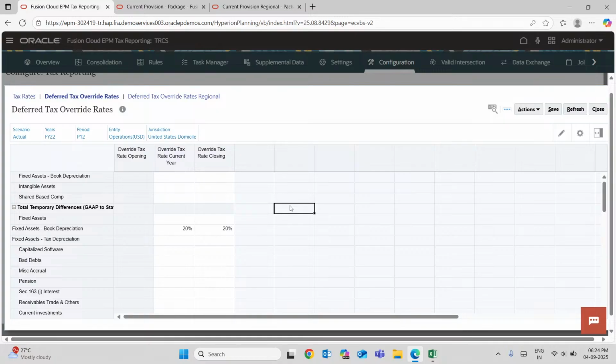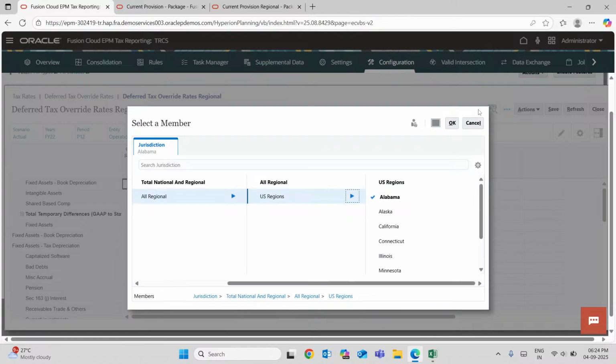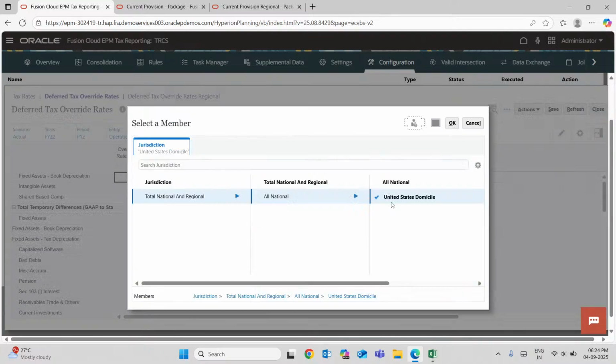This is here for the national one, and this is here for the regional one. As you can see, under region we have the US region and different regions, but if you go under the deferred tax override rate, under this you won't get any. You don't have the drill down button, so how are you gonna do it? So let's take an example, not in the deferred ones. We are going to start with the tax rate ones.